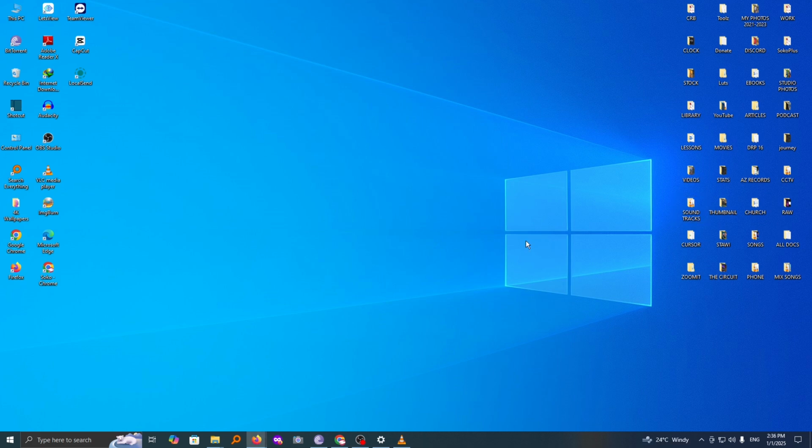Now, let's get with the first method. In our first method, I have several icons, several applications and folders on my Windows computer. But the problem is they are too tiny, I can't even see them or read them from a distance.